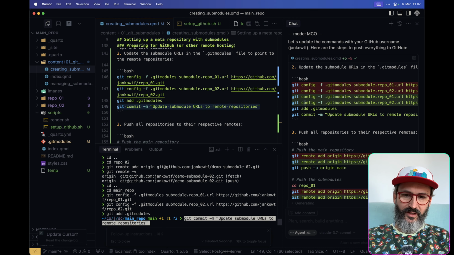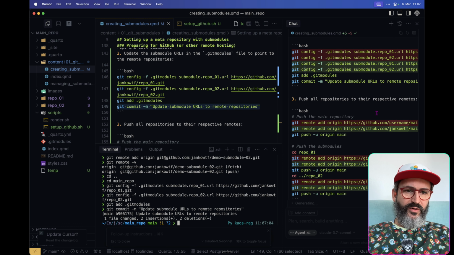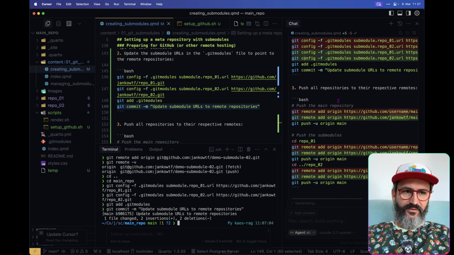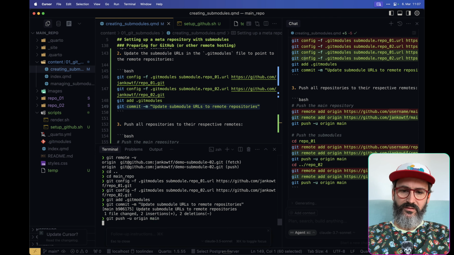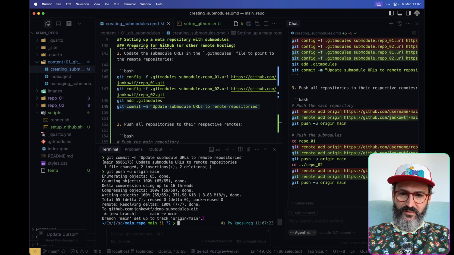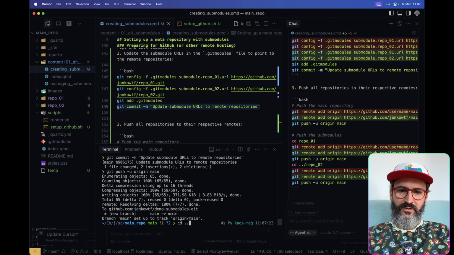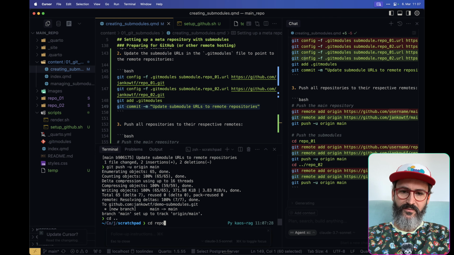Then push all repositories to their respective remotes. Yeah. So let's do that. git push -u origin main. We need to do that for all the repos. Could have done that for the other ones before. Let's move there again.